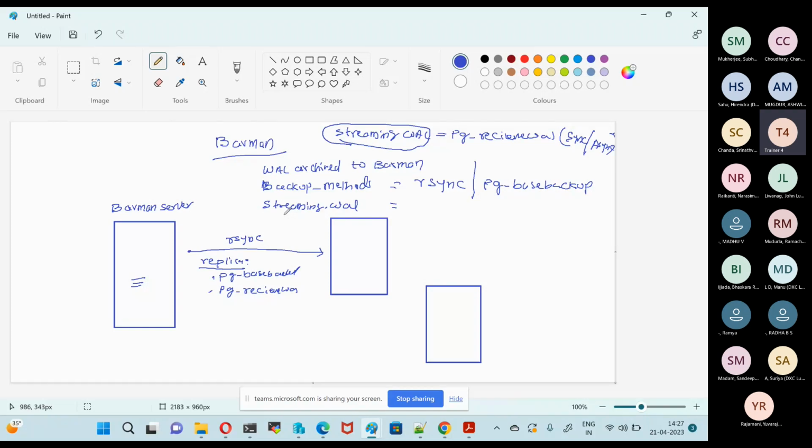Any questions if we have? You can ask me right now. After this, I will go to the lab and I will set up the Barman server. In our lab machine, you can see one Barman server is there, right? So you have to set up that.